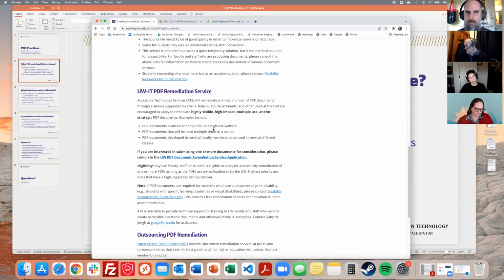And the idea is that we will remediate PDF documents in a proactive manner that are highly visible, that are high impact, that are used multiple times in a course or throughout the year, and are strategic. And so we also include examples. So PDF documents that are available to the public on a high use website, documents that will be used multiple times in a course, or documents developed by several faculty members to be used in several classes. And then we provide a link that folks can click on, and then they can submit.